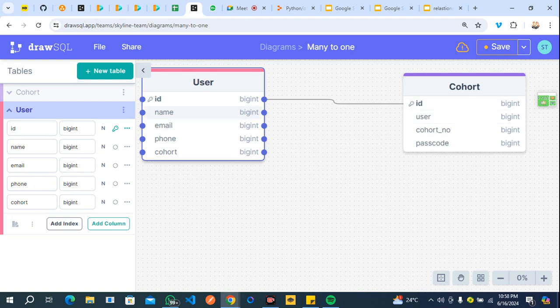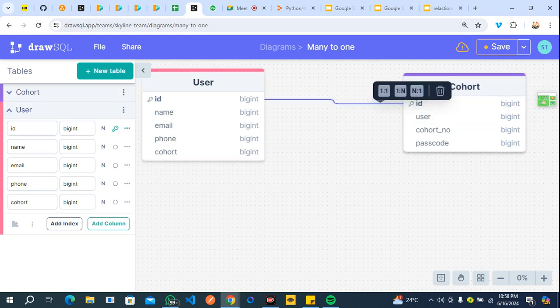Each user belongs to one cohort, while one cohort has many users. But when you're referencing from the user side, you call it many to one, because the endpoint, the thing you're referencing, is many. How many users would a cohort have? Many. So, let me delete this arrow.